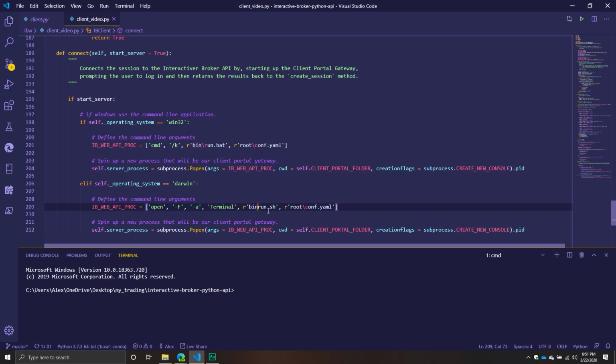We're going to flip this around. We're going to flip that around. And then that's pretty much it. So all we're doing here is we are opening the terminal and we're running it. And then the other thing that I turn off here is I do not create a new console in this situation. I actually keep it in the background.